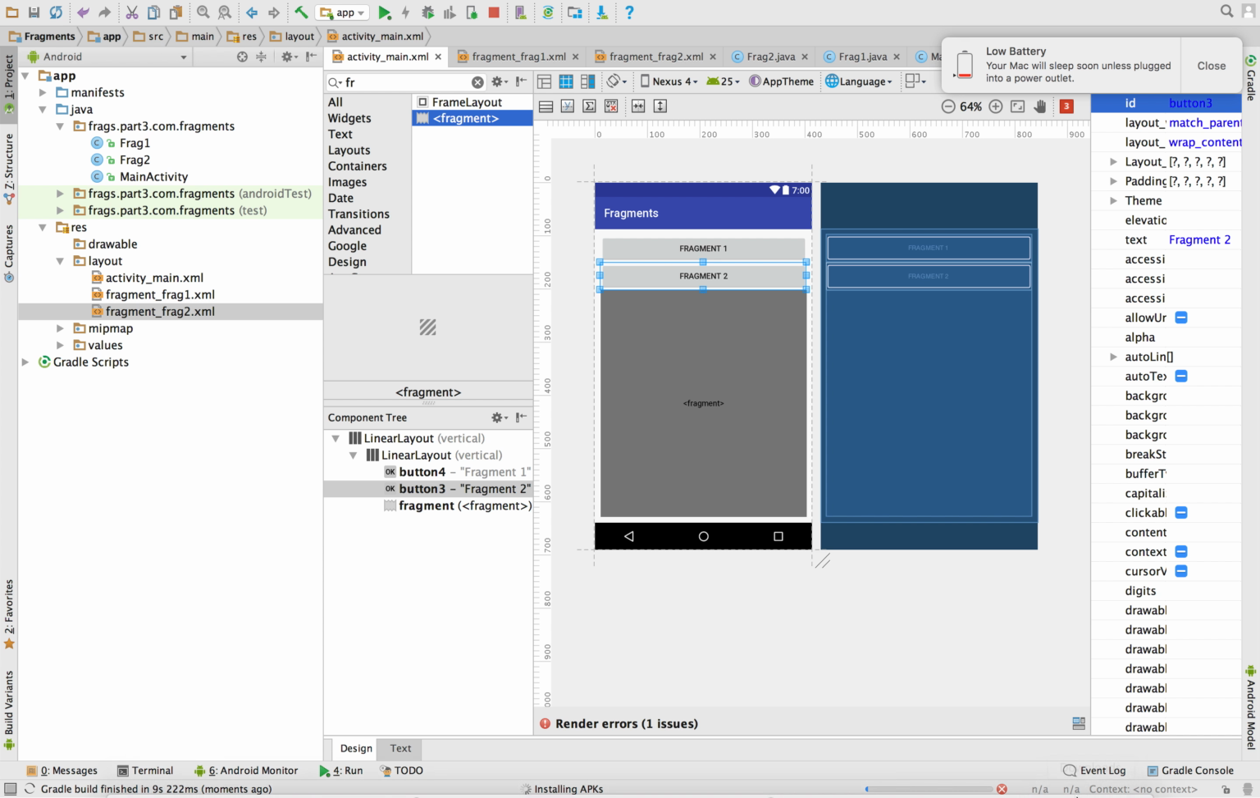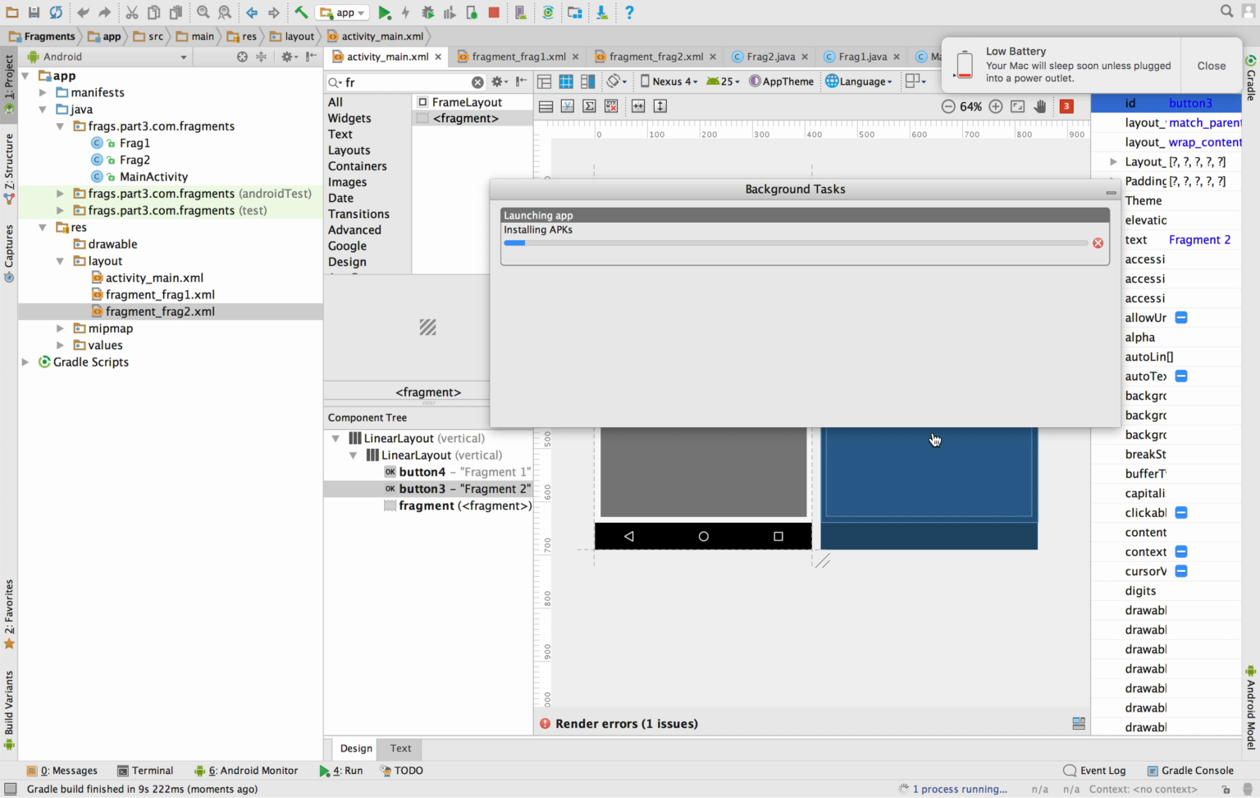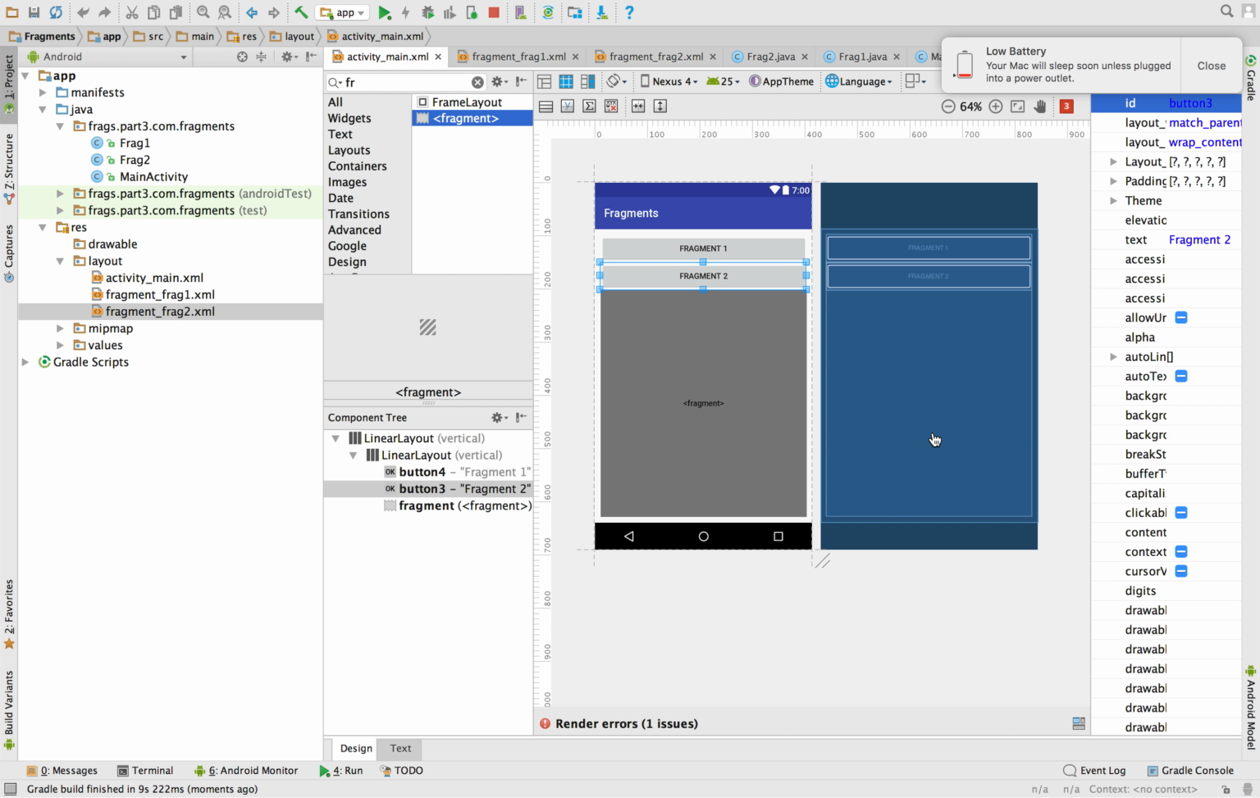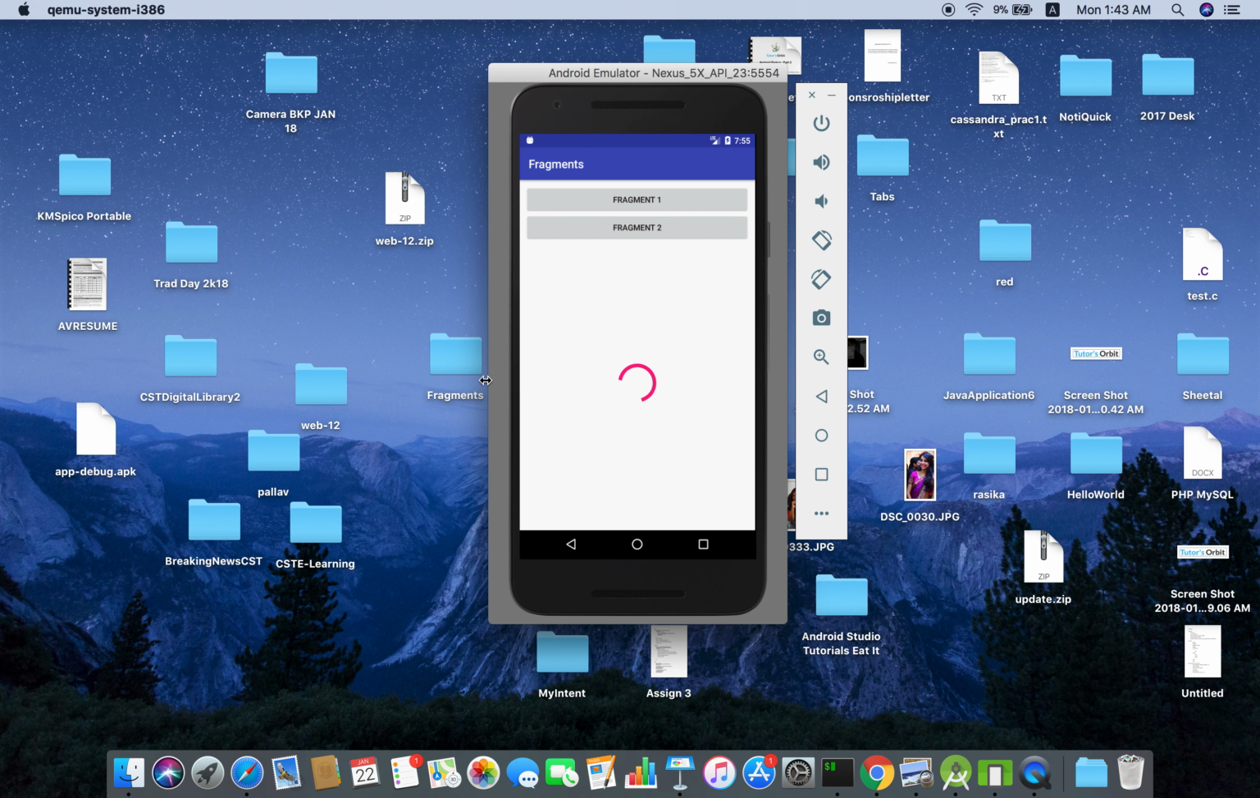Okay, so it's installing the APK now. Okay, so it has started the activity here. You see now here that it is showing a loading screen. Well, it is showing that because we have not defined any default fragment for that. So the OS doesn't know what it has to load here.